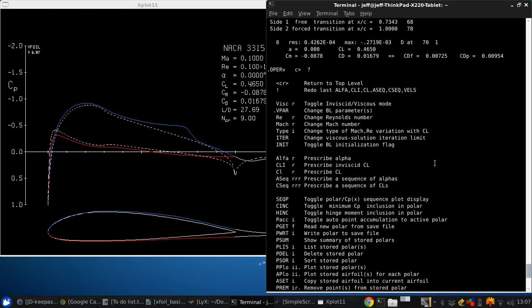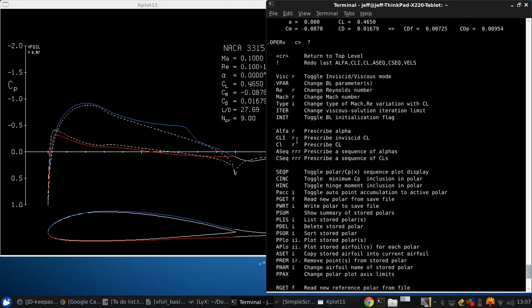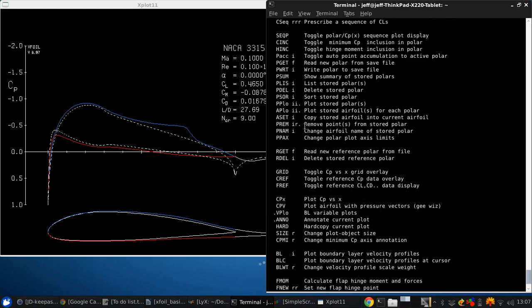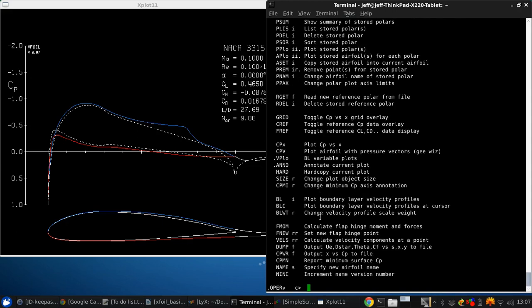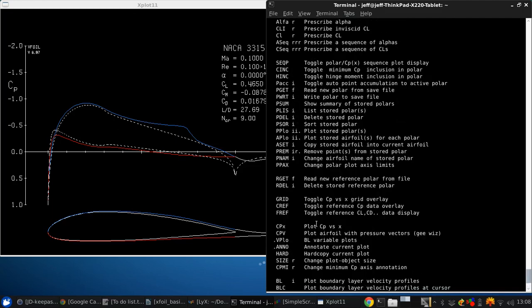If we want to see how the angle of attack affects the lift coefficient over some range, we can look at a polar. A polar is essentially a locus of typically lift coefficient versus drag coefficient for a series of angles of attack. We can set that up in the following way.